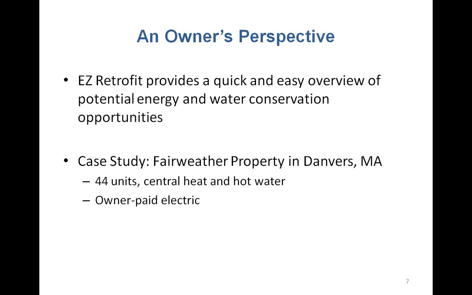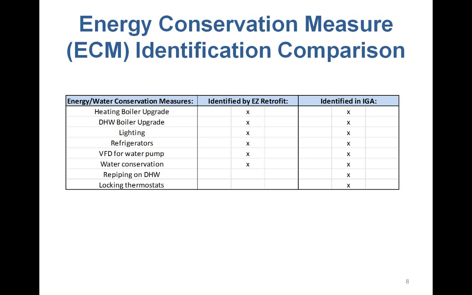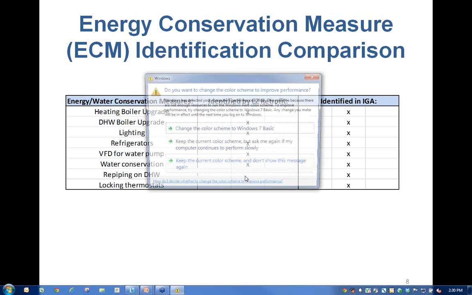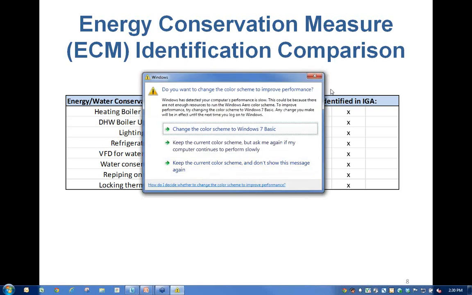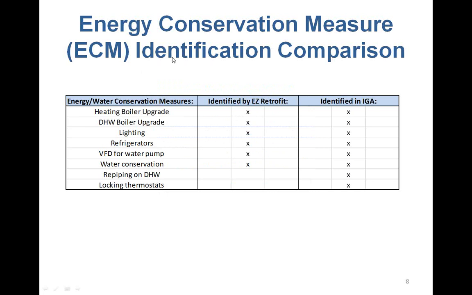So as Kenley mentioned, you can go through the EZ Retrofit tool, and it really helps identify where there are opportunities across the different building systems. The tool at this particular building identified opportunities in a number of different areas.